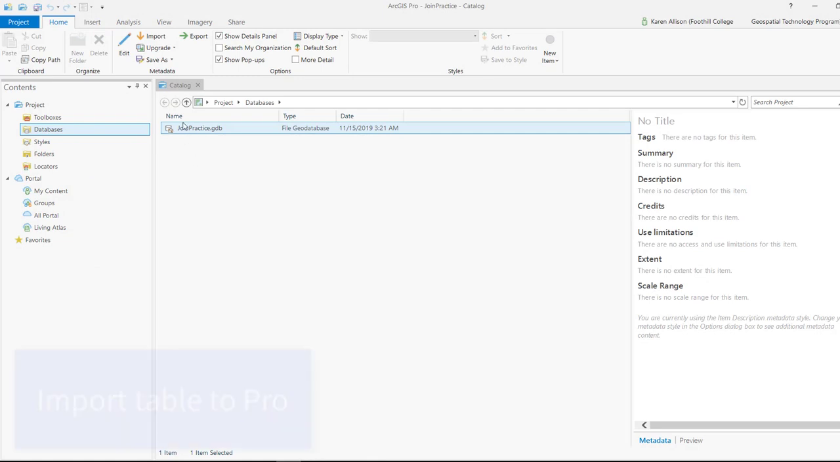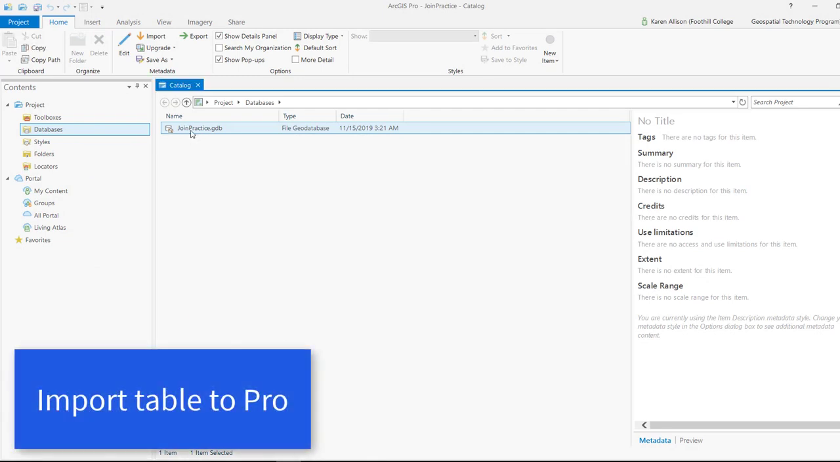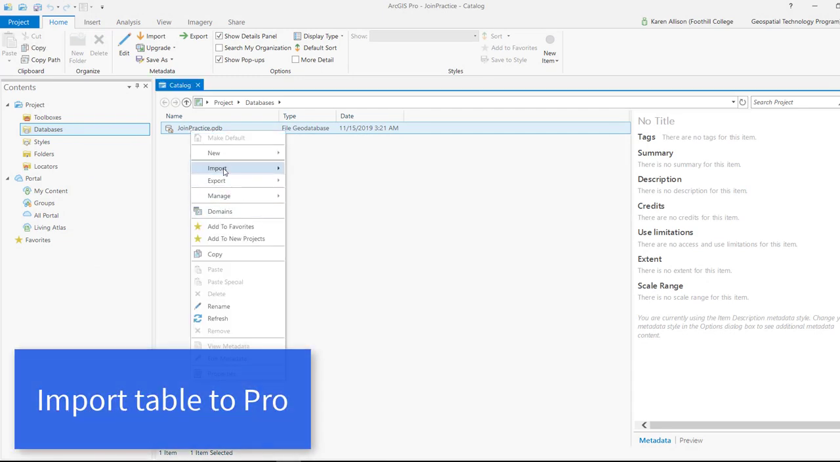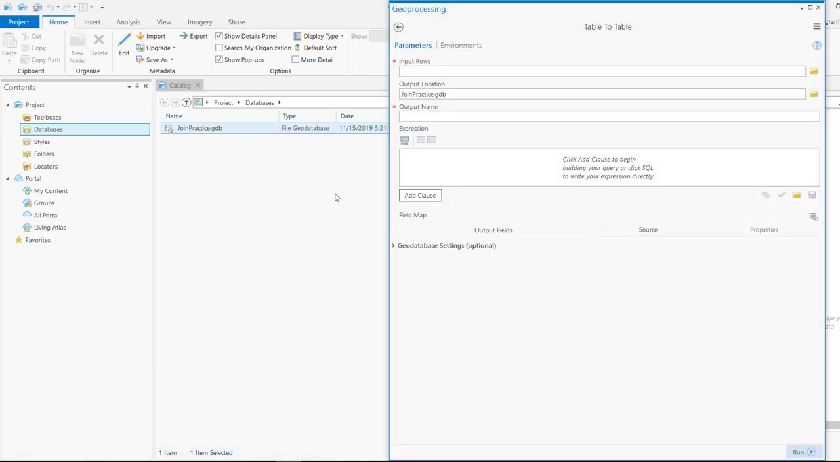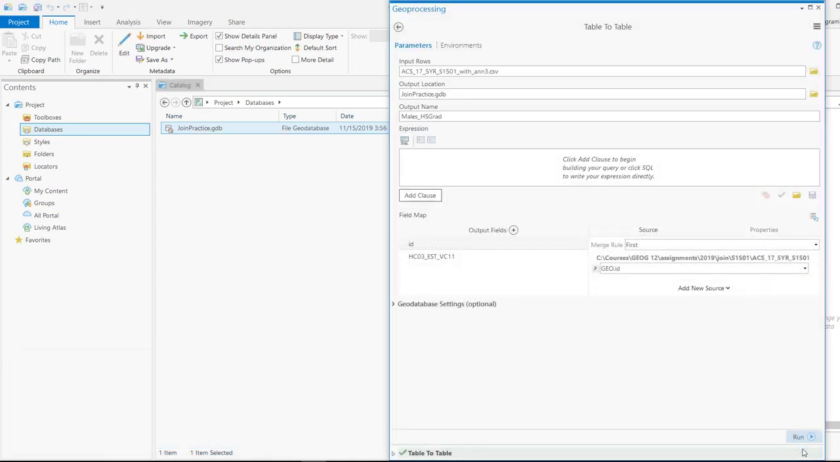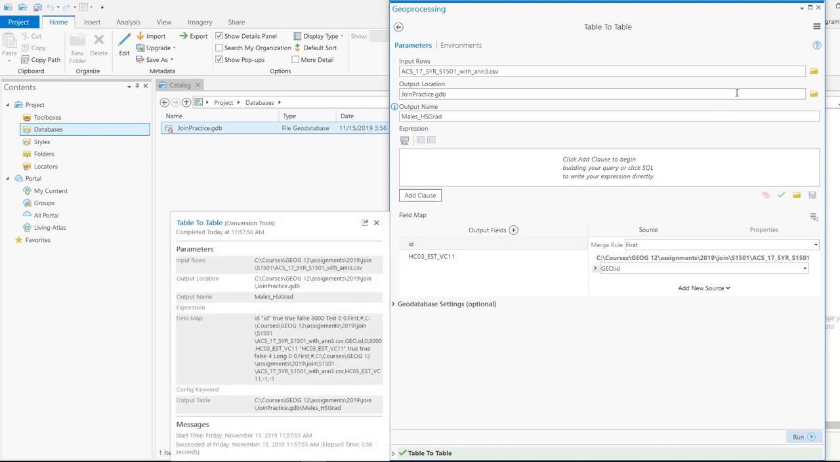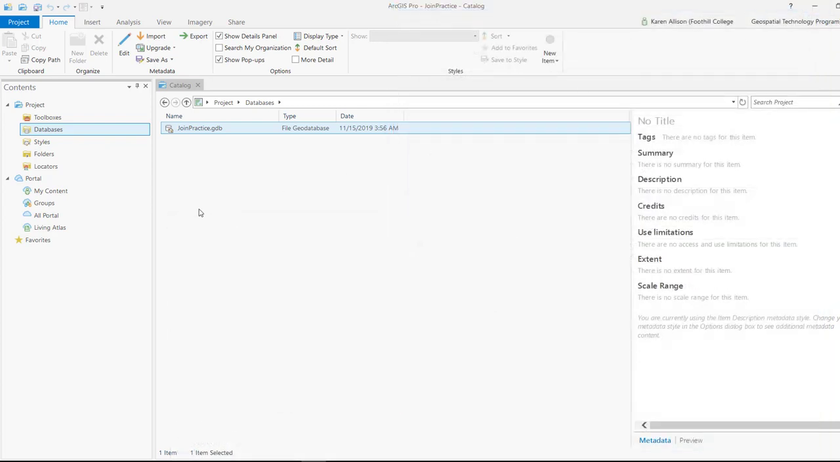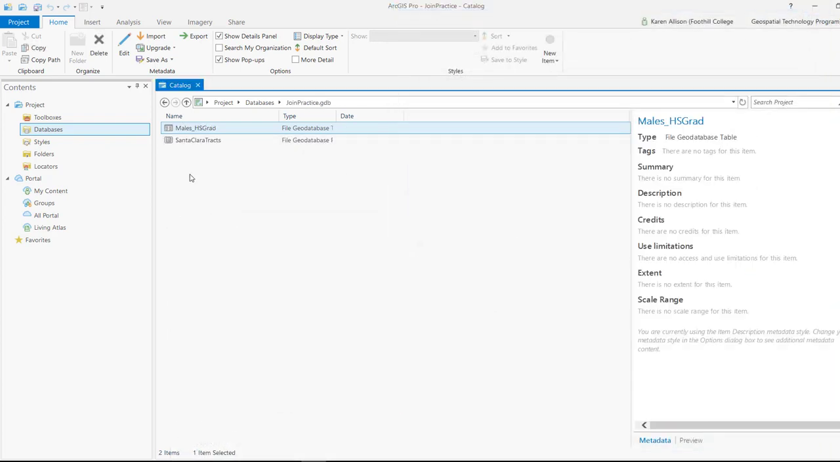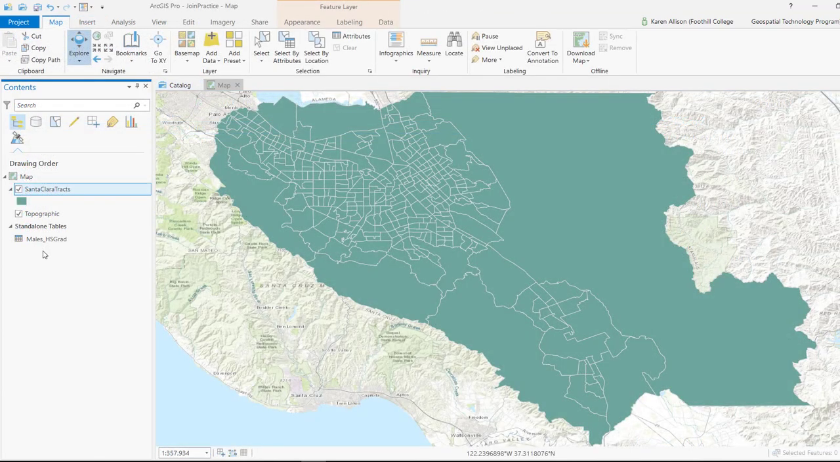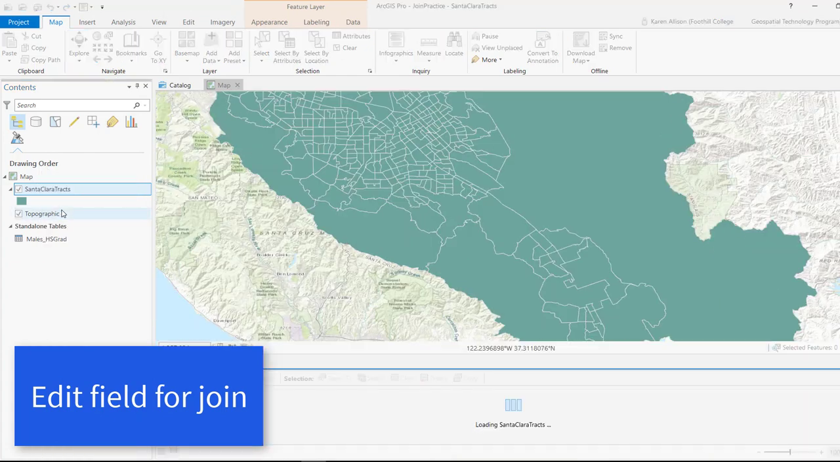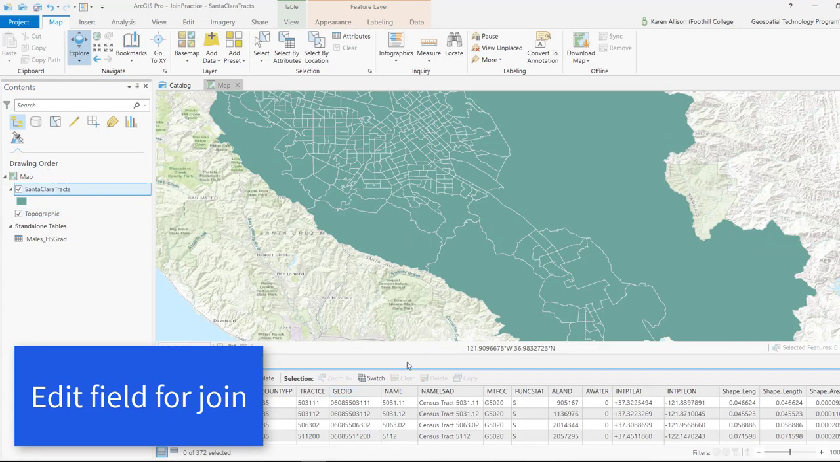Okay, so now I am going to import it into my geodatabase. Okay, and I have my green checkbox, so it was successful. I can now open my geodatabase and see my two layers are in there. Now let's add them to a map. Okay, so I'm going to open up my tables just to inspect what we have here.